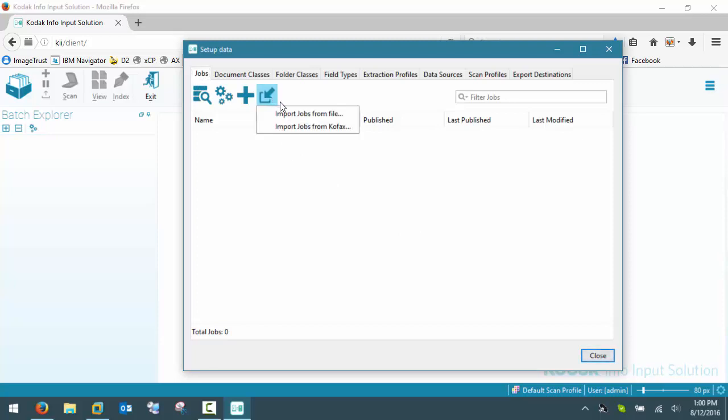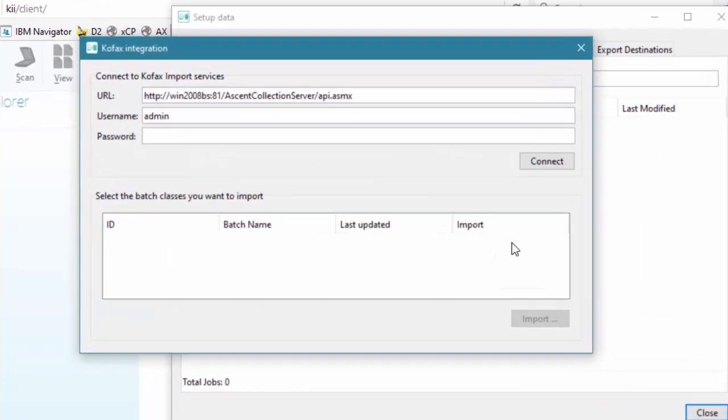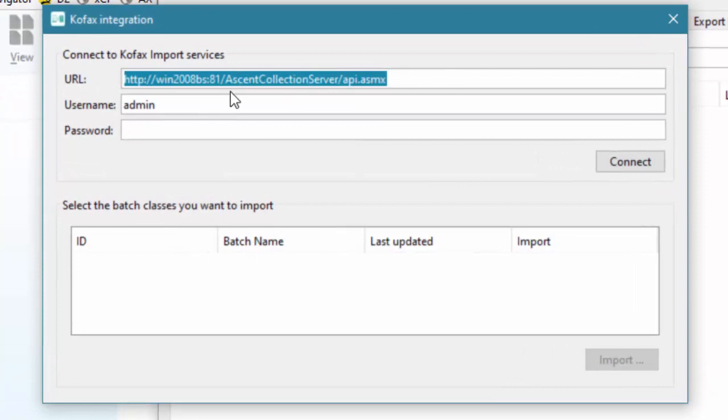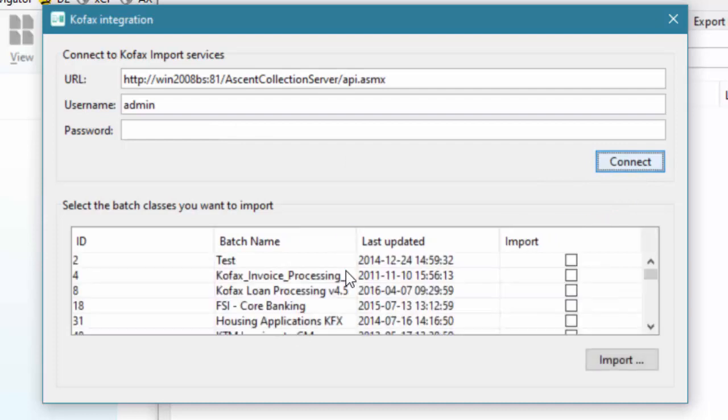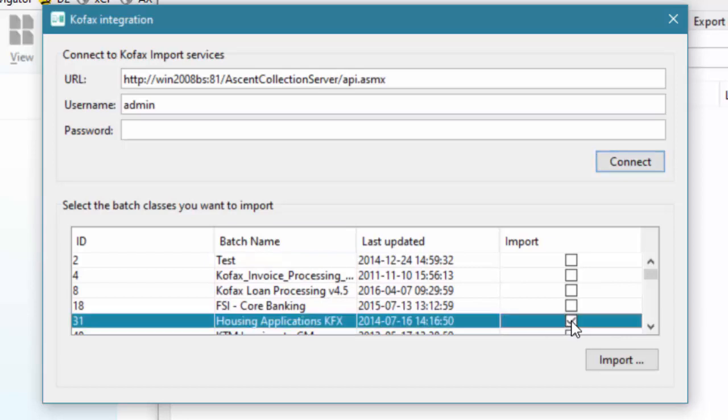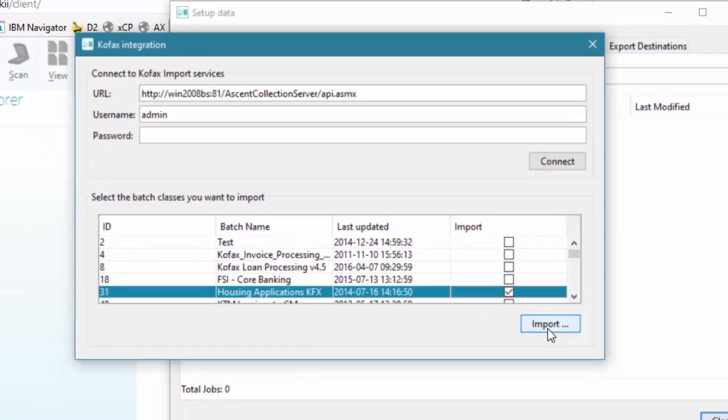We use this button here and pick Import Jobs from Kofax. We enter the URL to our Kofax Web Services connector, the username and password, and hit connect. We now connect to the Kofax server and we can see all the batch classes on our server. We simply pick the batch class we'd like to use and hit import.